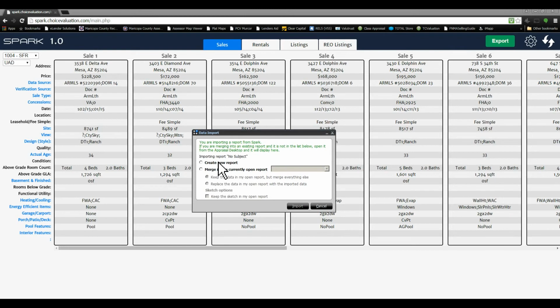So right here it's given us an option. Do you want to create a new report or merge into an already open report? I'm going to merge into a report I already have open. I'm going to replace the data that's in there. Gives you these 2 options, and I'm going to hit import. So now Total is taking over the process.